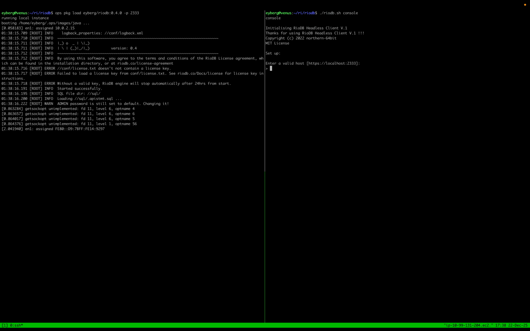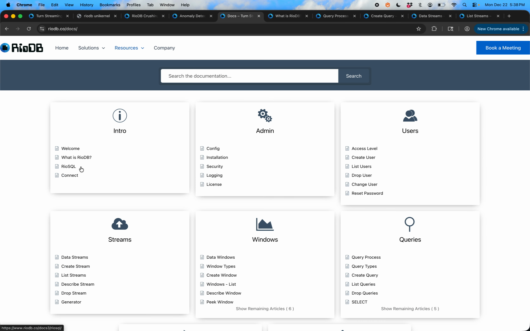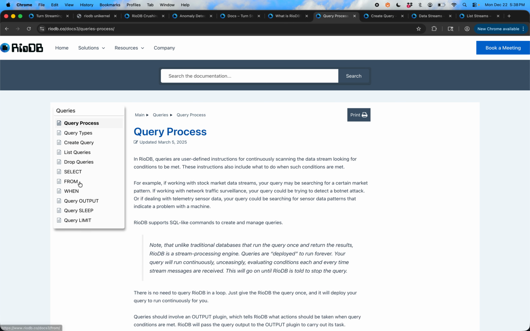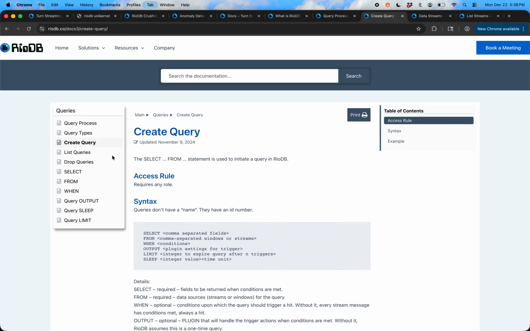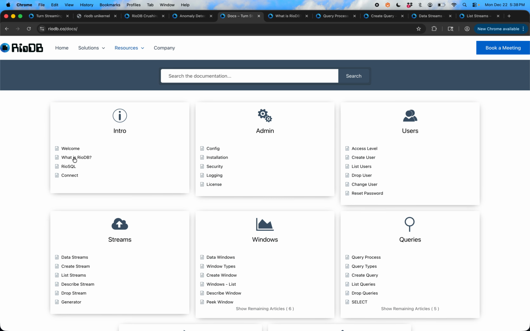The console says, hey, what's up? Get a valid host, username admin, enter password. These are all defaults, RioDB. Obviously, you can set these to other things. So it says we're connected. That's cool. Let me, maybe there was that getting started config. Yeah, connect actually is what I wanted to show.